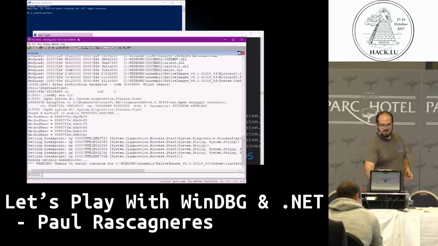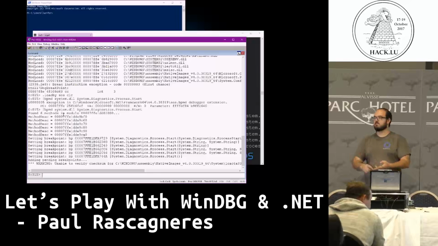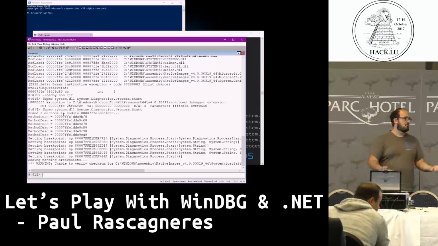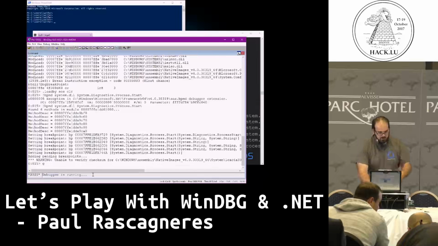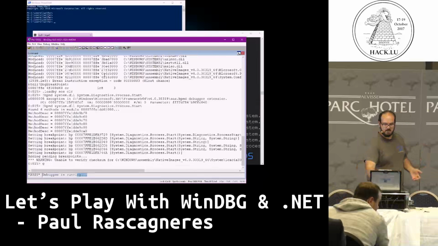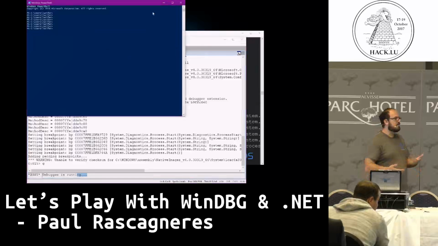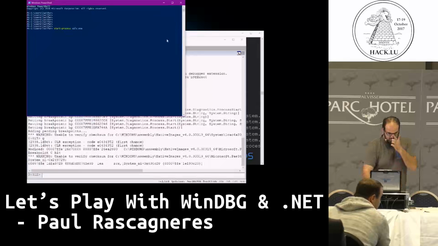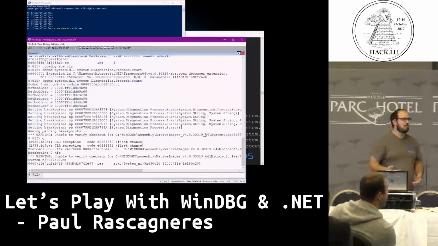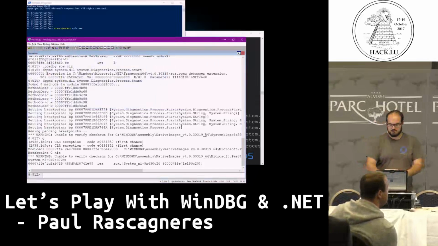So at this time, you can see 6 methods were detected. So you have 6 different process start methods on .NET, depending on whether you put a string, 2 strings, an array or whatever. And this time, I put go. So the application is started. Now I can do something on it. And I do my Start-Process calc.exe. And here you can see the debugger stopped because Start-Process was executed at this time.